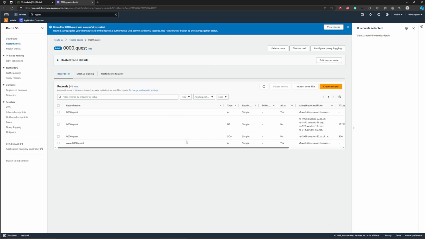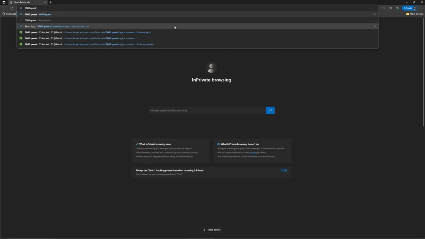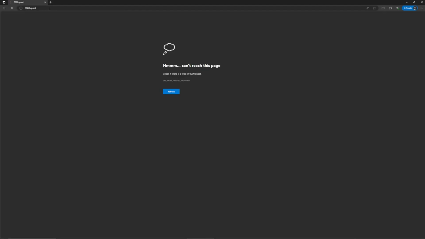Okay, now that those records have been created, assuming that my name server change has propagated inside of GoDaddy, I should be able to go to 0000.quest, and that should automatically route me to the S3 bucket. There's a good chance it hasn't been propagated yet, so that's why I'm putting it in the private. Yeah, so it hasn't propagated yet. I'm going to come back once this has propagated, and then I'll continue the tutorial.